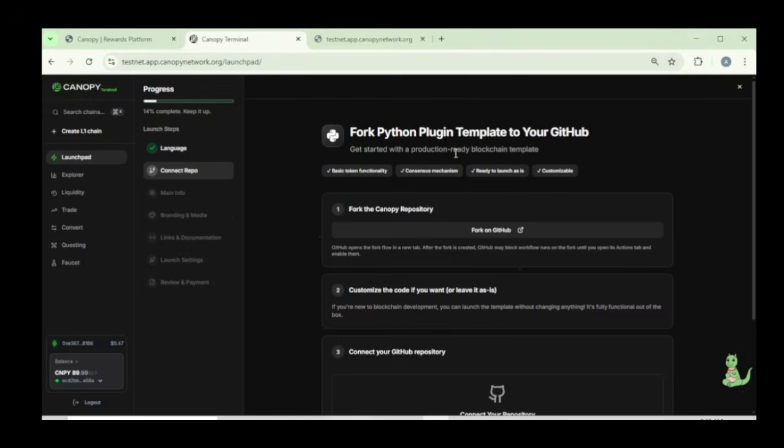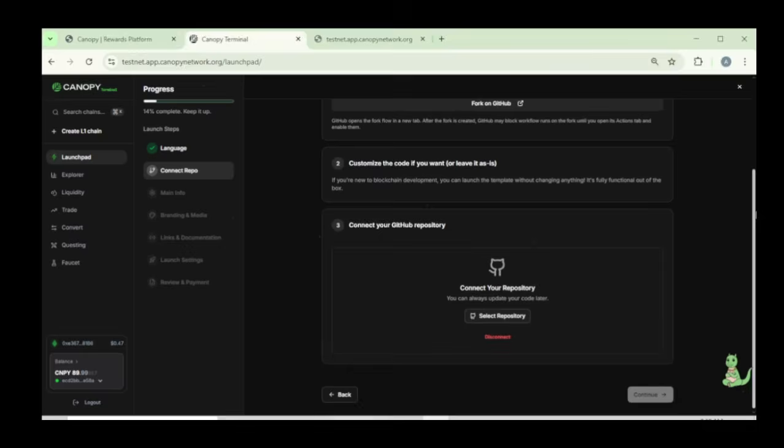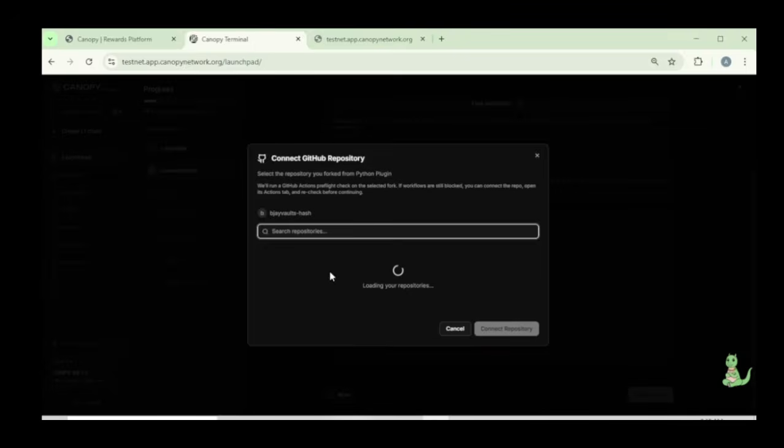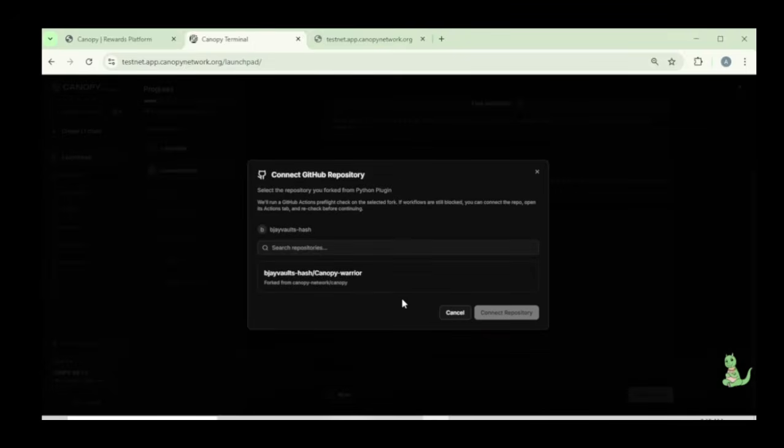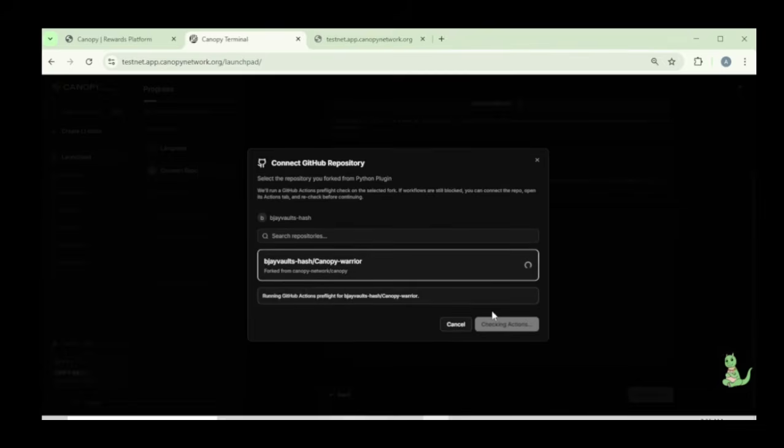So it takes you to fork on GitHub. I've connected my GitHub, but in this place where it says select repository, you will have to connect your GitHub. If you don't have a GitHub account, you have to create one, but that's easy to do. You just sign up with your Google and you'll be able to connect it and set up your repository. So click on repository and connect your repositories.